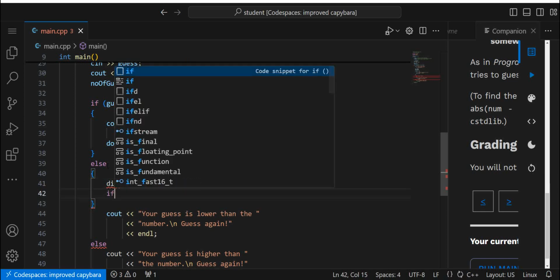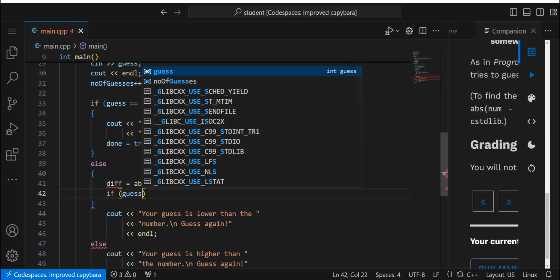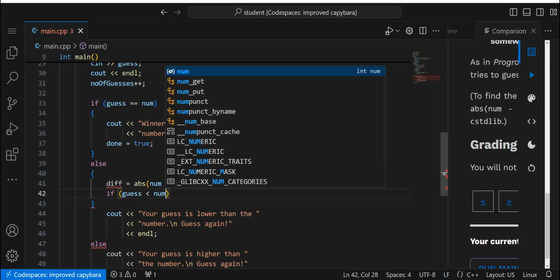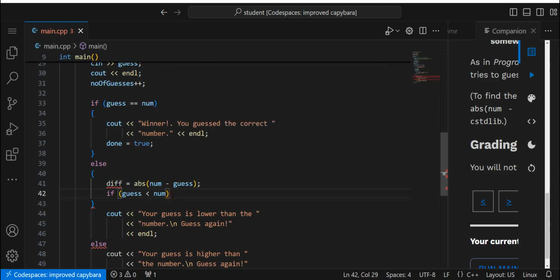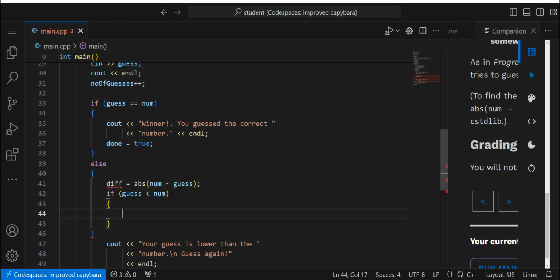If guess less than num, and we need another bracket for the if statement. So it's pretty nested. There we go. Now.